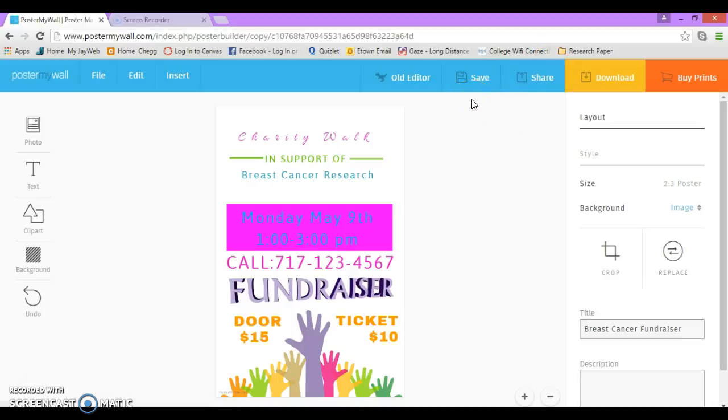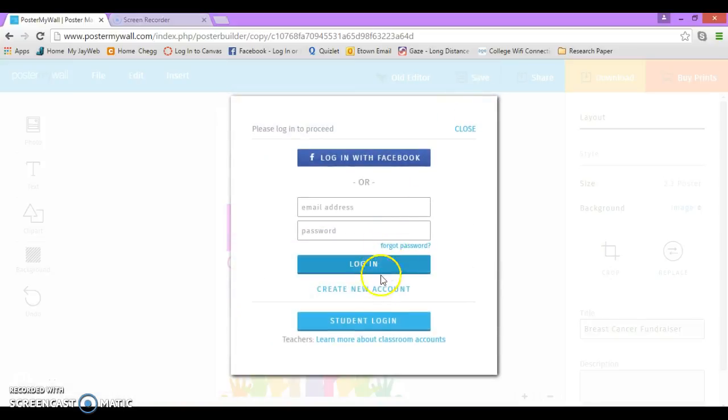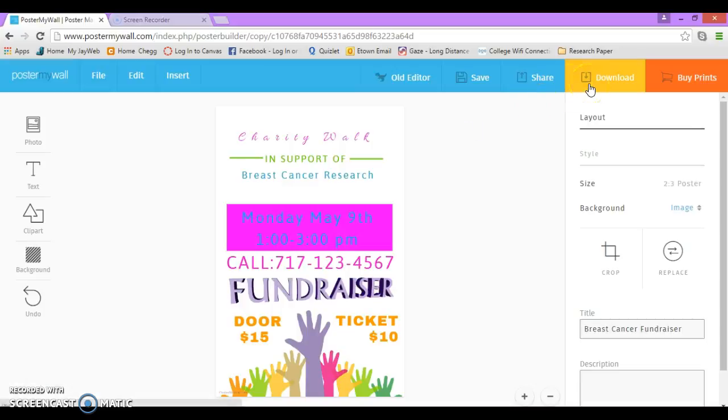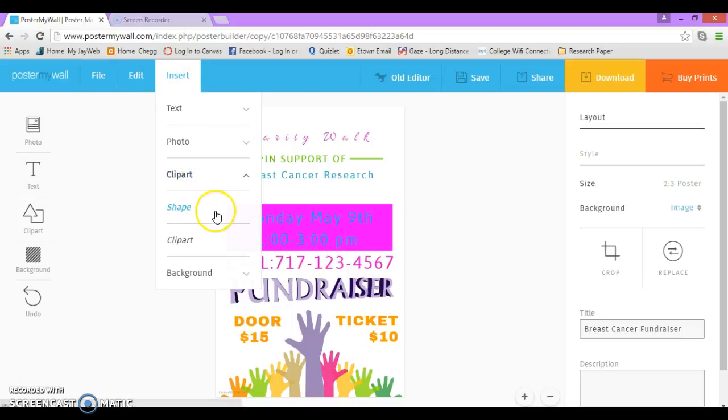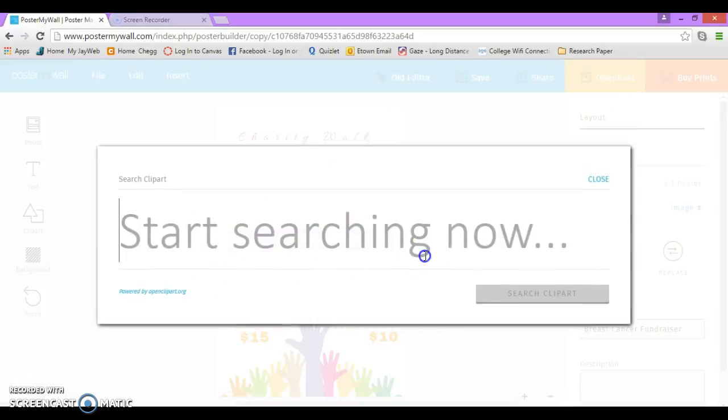And I don't have an account created, so I don't think it will actually let me save it. But after I created an account and put in my personal information, you could save it to your website or simply download it to your computer to be able to print out copies. So I'm actually going to come up here and add in a clip art before we're done.